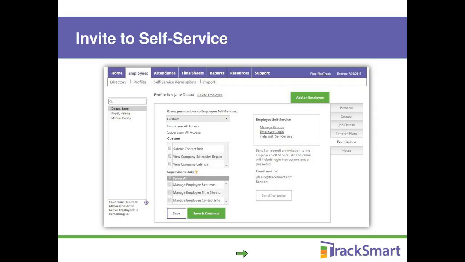To edit permissions for a specific employee, click Profiles under the Employee tab to go to their profile. Then go to the Permissions tab on the right. Here you'll see a drop-down where you can choose to add the employee to a group or choose Custom to pick the individual permissions.